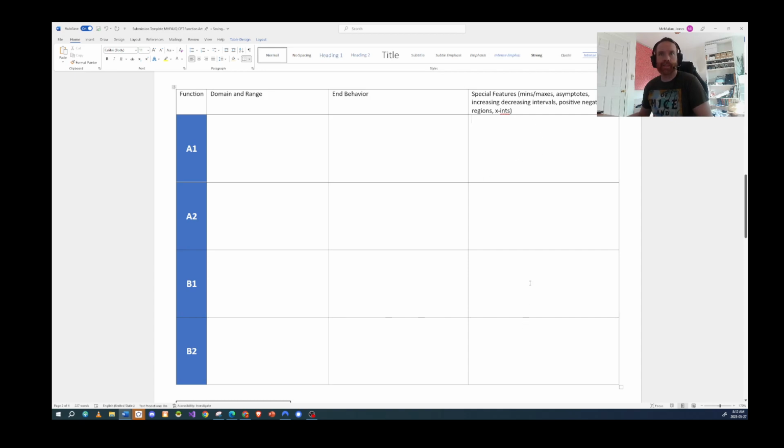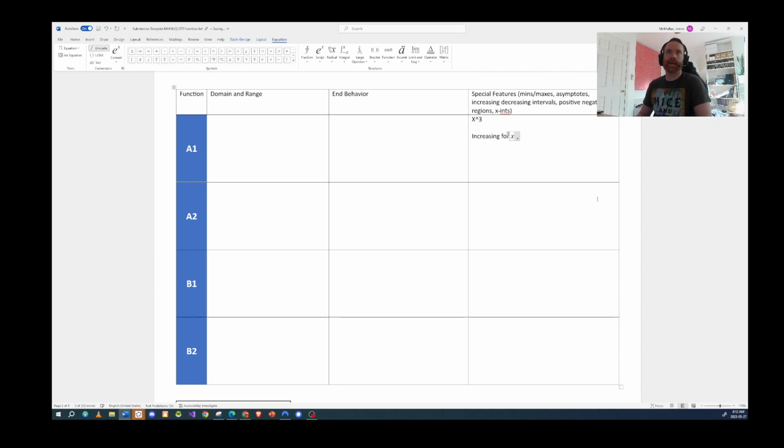So try and do as much detail as you can, but if your function is like x cubed, for example, then what can you really say about x cubed? It is increasing for x in the real numbers. I think for real numbers you write double R. Right, x cubed is increasing for x in the real numbers. You write an x-intercept at x equals 0, and you write negative. So let's say f of x is less than 0 when x is less than 0.